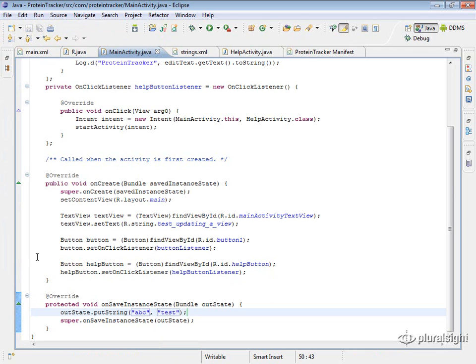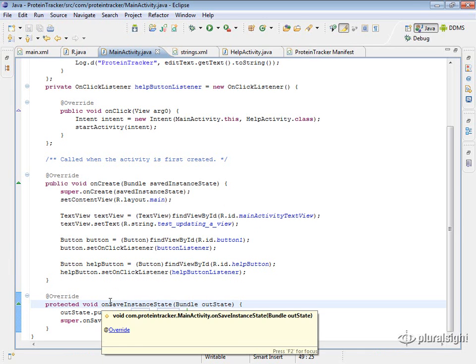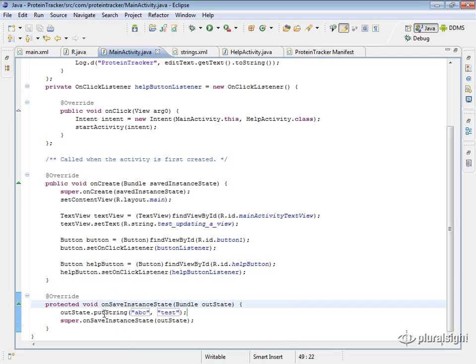Okay, so now we're actually going to store this whenever our application is destroyed. When Android says, oh, I'm about to do something, you might want to save your state. So we save under the key ABC the string test. So now when our application is recreated, we're going to want to restore that state.